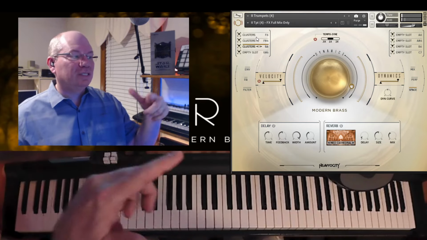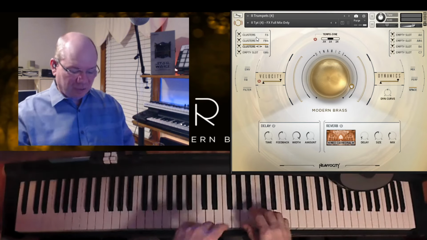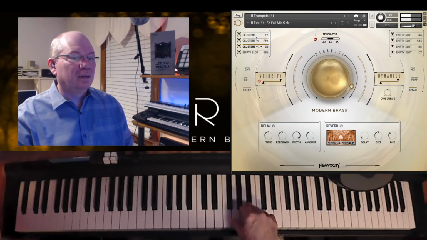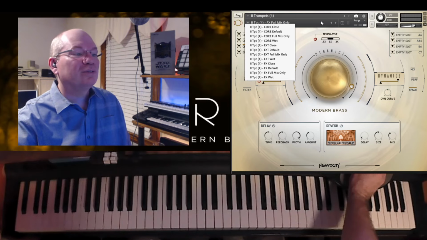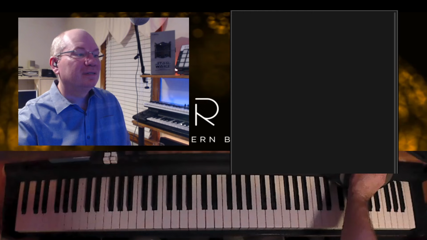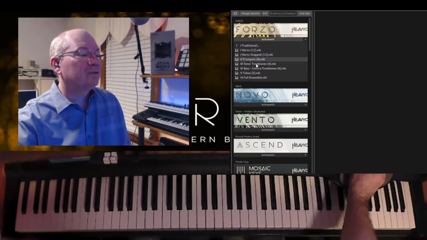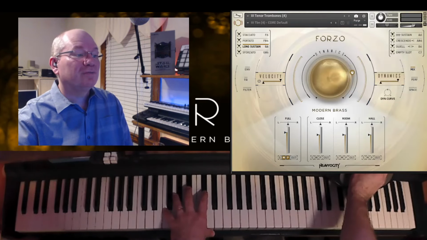You see the little indicator that it's like the crescendo, decrescendo. So that's those swells that we're getting. And the performances are just so amazing. Okay, so let's go to the next section, the tenor trombones. And again, we're just going to have the same types of things.